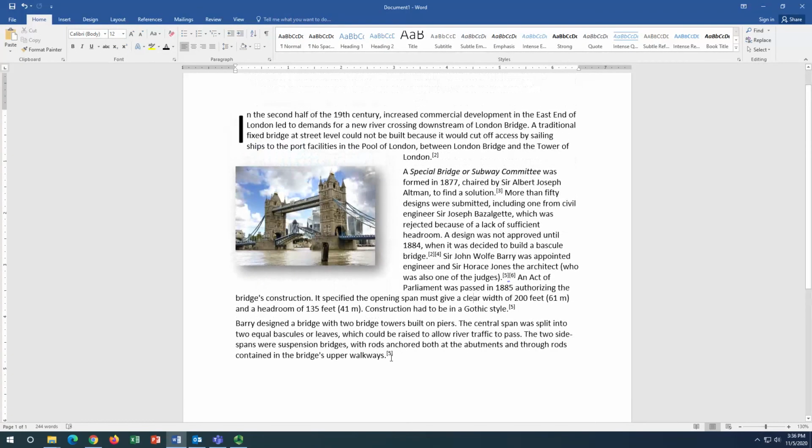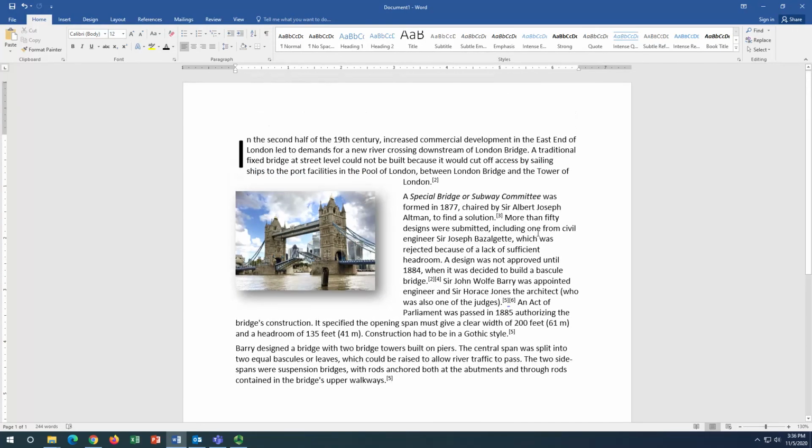So as you can see, we've only done 2 or 3 minor changes to this article, and it already looks a lot nicer than what it used to. We've added a picture, we've added a drop text, we've formatted the picture.